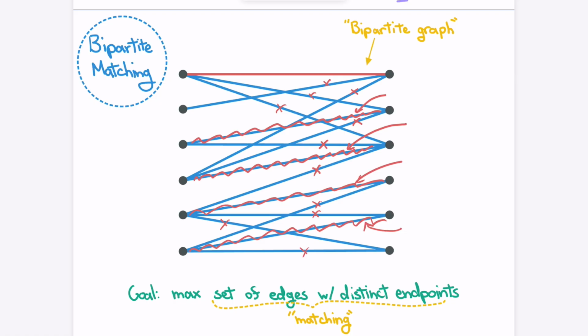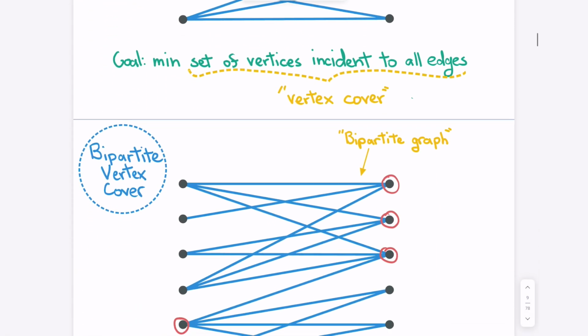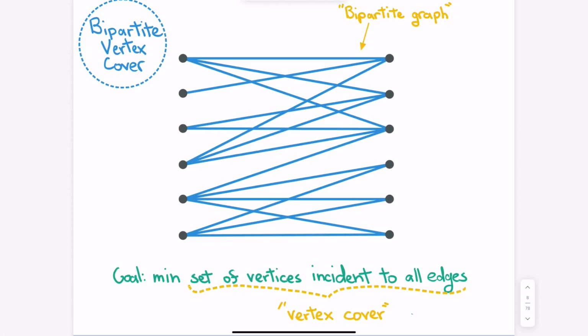Okay, so out of these 3, I can only ever match 2 of them. All right, good. Sorry. All right, next question is called vertex cover.